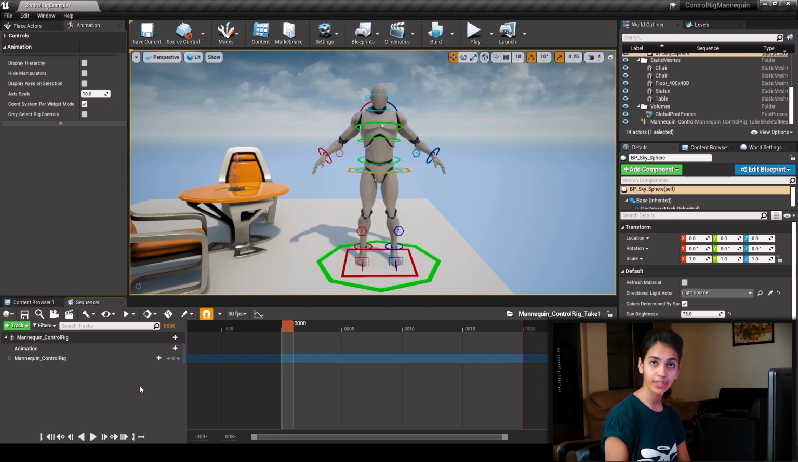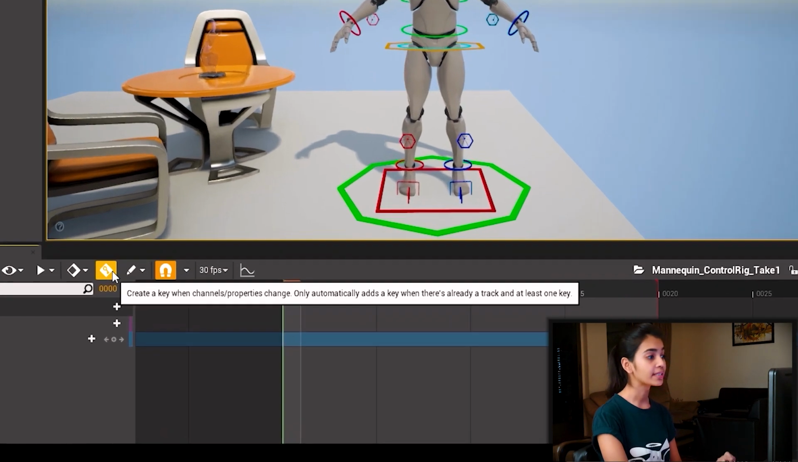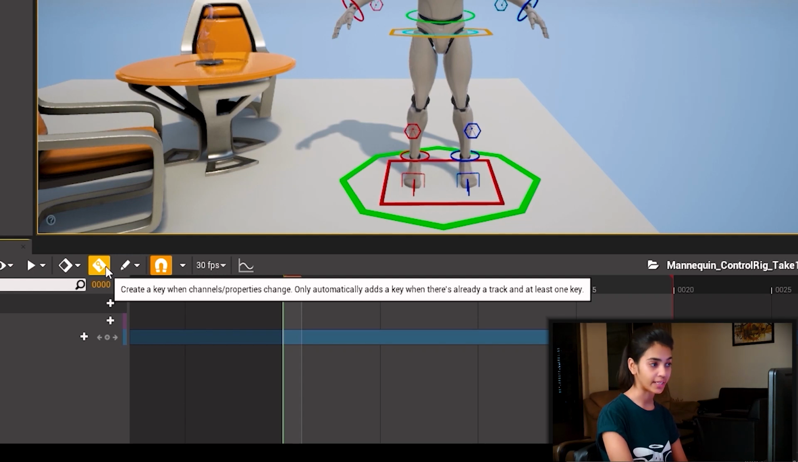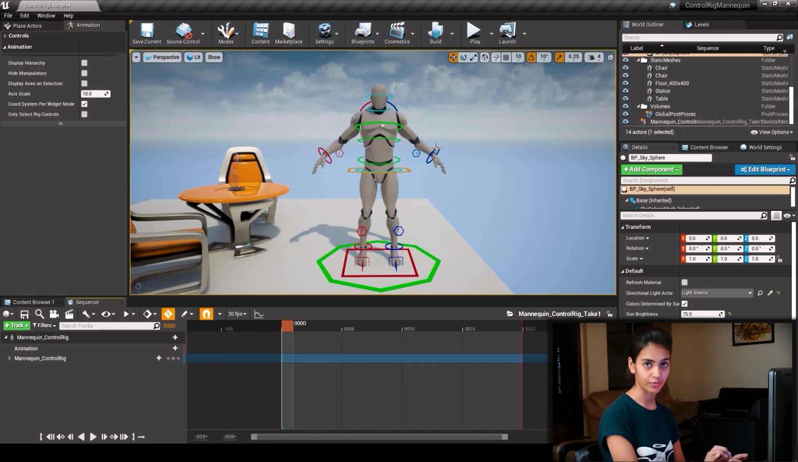But before jumping into animation, there's one important thing that we need to consider. We need to find this icon which has literally a key on it and also says creates a key when channel properties change only automatically adds a key when there's already a track and at least one key. So we need to manually put a key by pressing S on the first frame for this function to work.